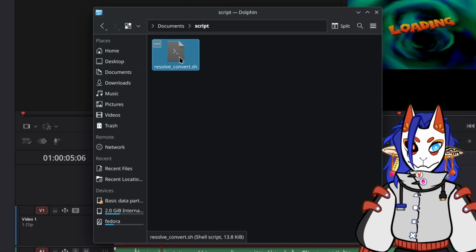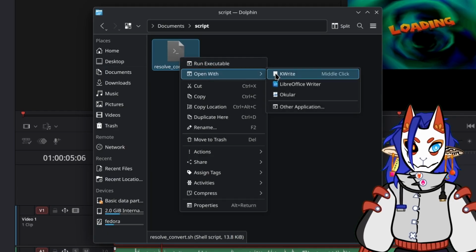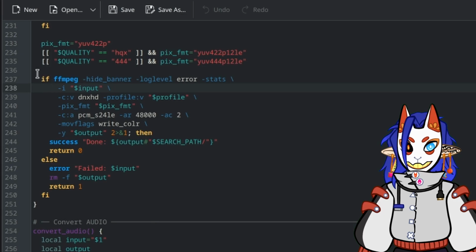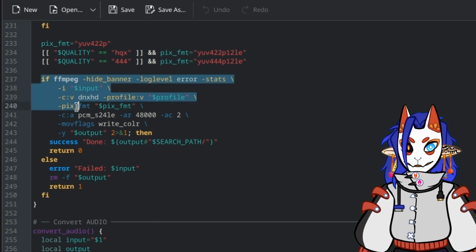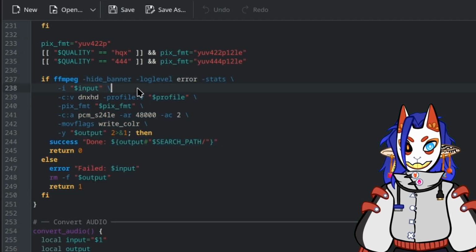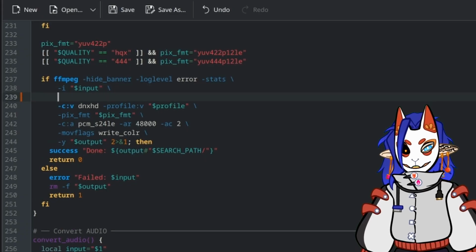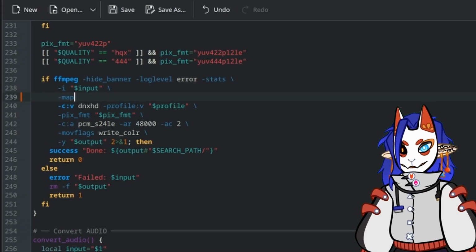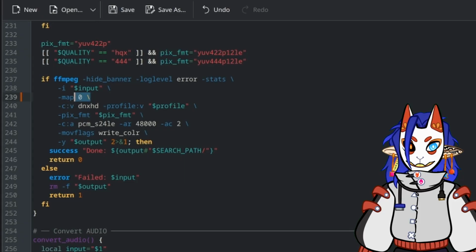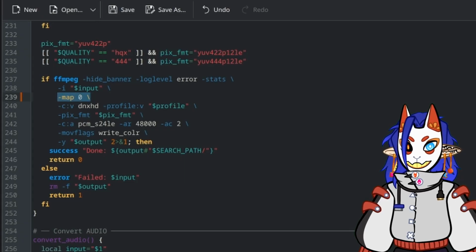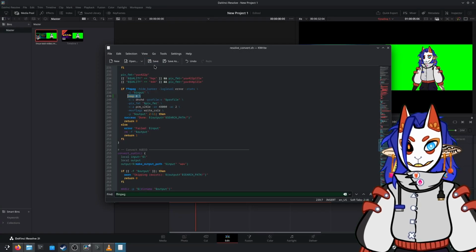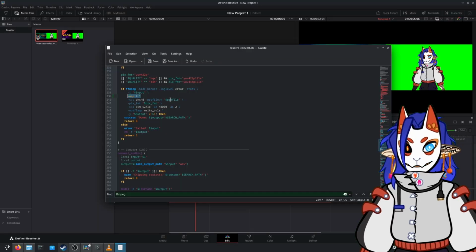So we have the script here. We right click it to open with kwrite or Visual Studio Code if you have that, or whatever. Right here on line 237, this if block, immediately after this input line, you want to hit enter and you want to type in -map 0 and then a backslash. What this does basically is tell the script to include every video stream and audio stream.